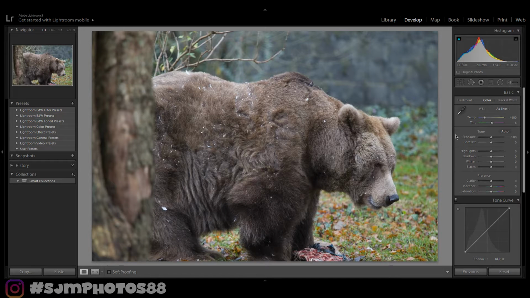So we're going to go straight to the shadows, because there is a particular effect that I'm trying to get to, but you'll see it by the end of the video, so make sure you stick around for the end result of this. Don't forget to post your entries at hashtag SJMPhotos88. We're going to bring those shadows up and get this bear popping, get this bear screaming at us. Let's go up to 70, 78, 79, perfect.